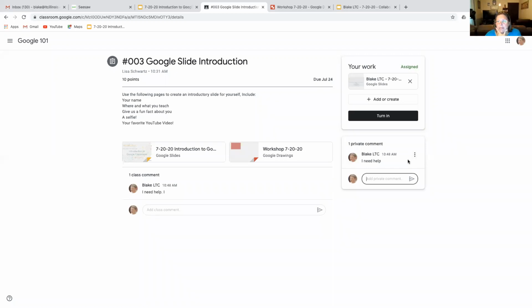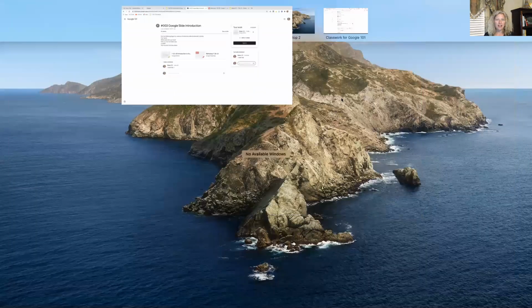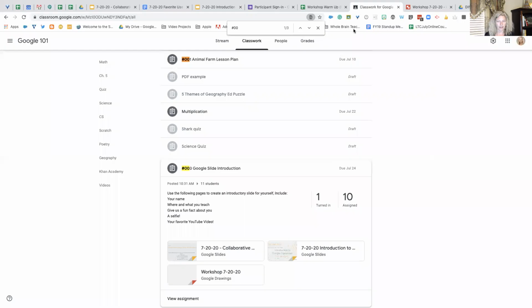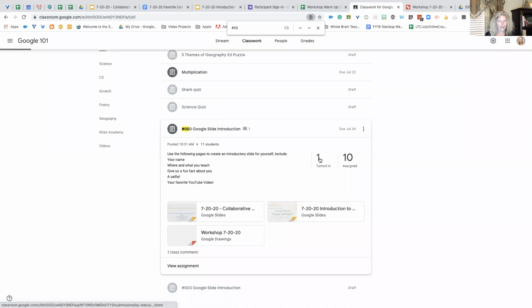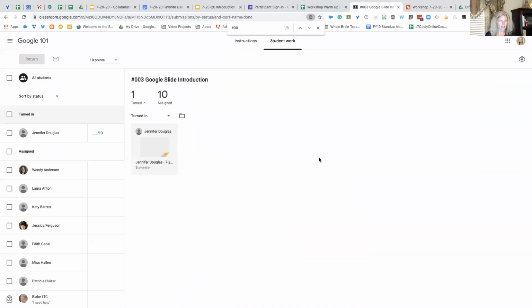How do we view assignments once they've turned them in? Yeah, great question, Lorna. You're perfect, leading me into all of this. So I'm going to switch back to the teacher side of it here. So as you can see, we've got one person who's turned in. How do I know who's turned it in? I can click on that. It will take me to who's turned it in. What I liked about turned in, it shows here, Jennifer's turned it in, everyone else it's assigned.